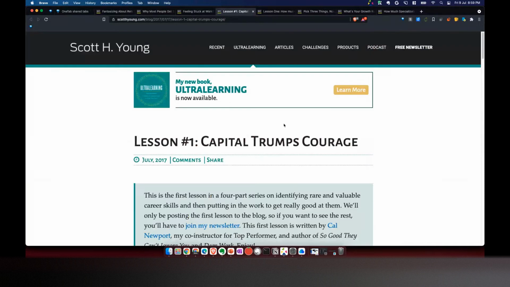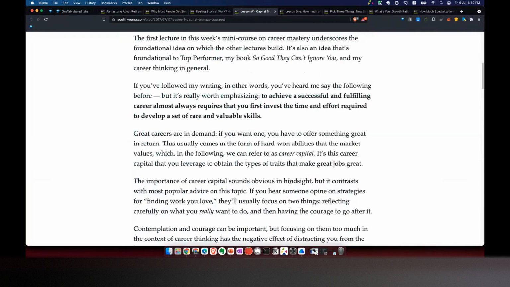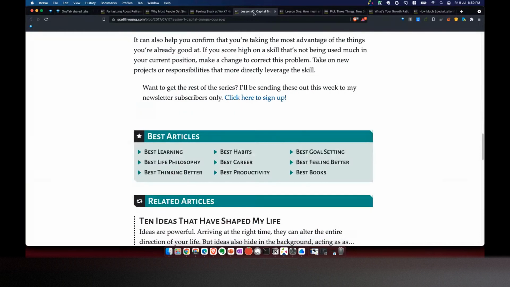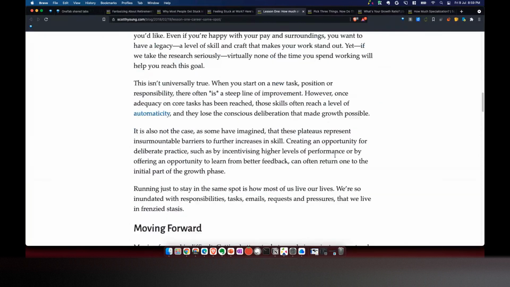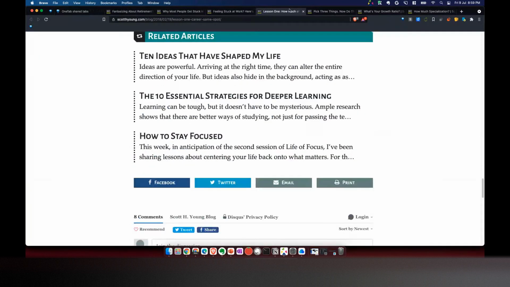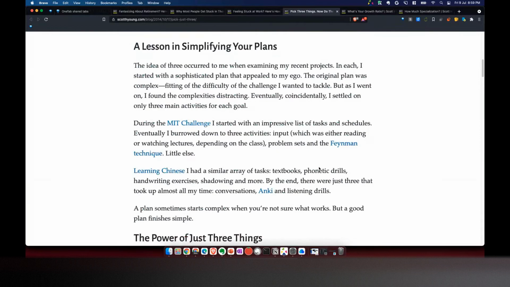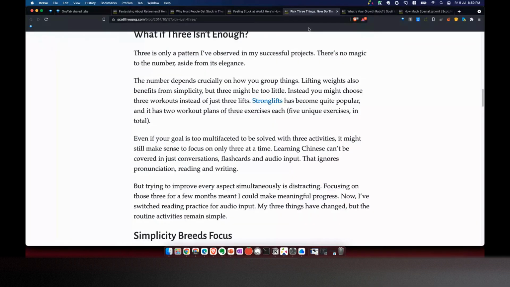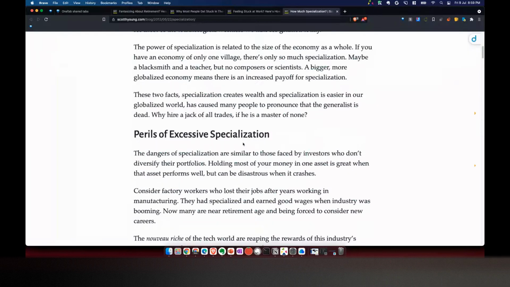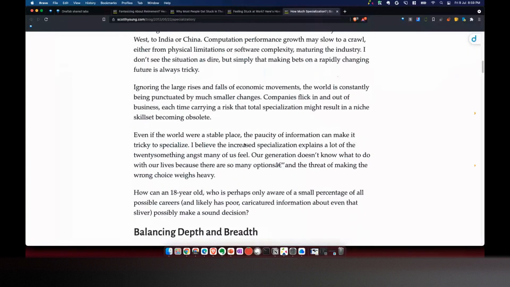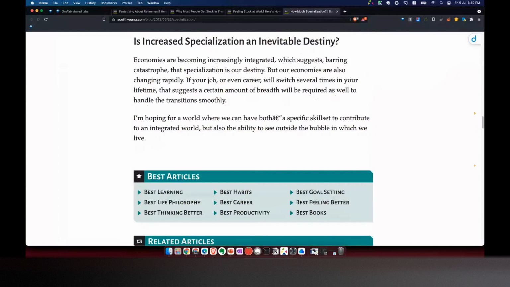Okay, this is also not useful. Career capital trumps this. Okay, this also does not seem useful. Lesson one, running in the same spot, moving forwards. Okay, this is also not useful. Three things not useful. What is your growth ratio? This is also not useful. Okay, this is also not useful.